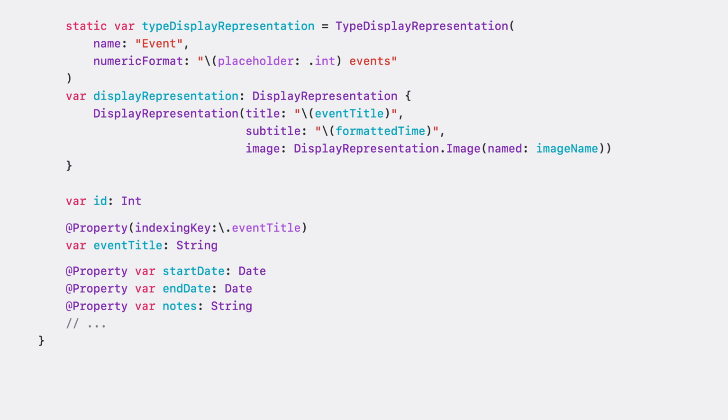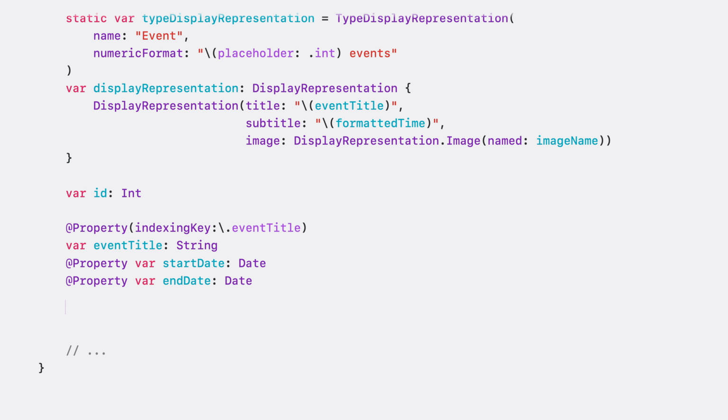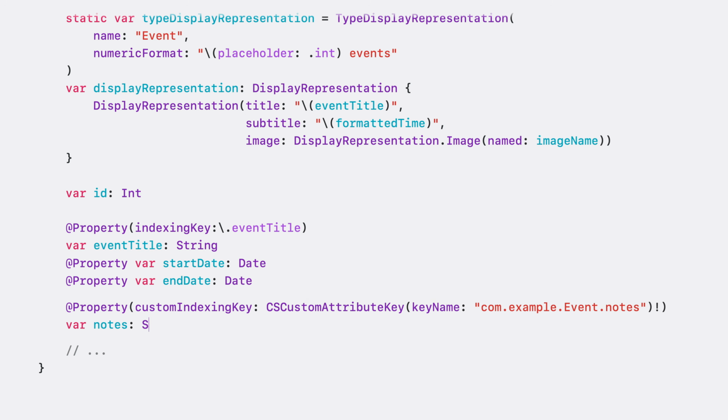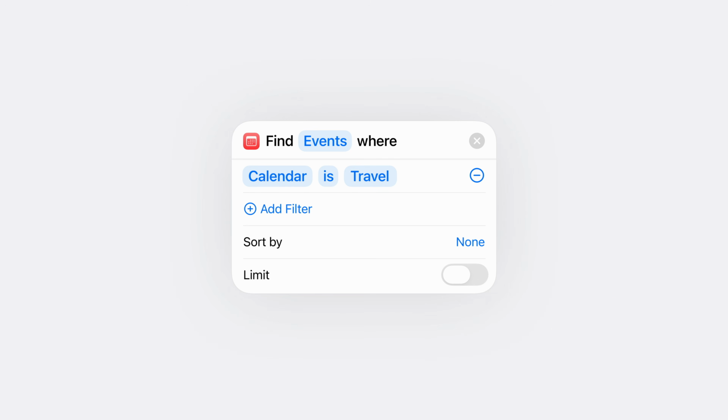There are some cases where there isn't an existing corresponding attribute key. In those cases, you can use the custom indexing key parameter on the property to specify a custom key, like I did here with the notes property. And this is the find action that will be available in the Shortcuts app based on that indexed entity. You can also check out the App Intents travel tracking app available on developer.apple.com for another example.